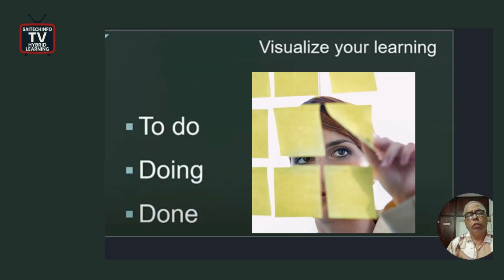This Kanban board essentially contains three important columns. That is to do, doing, done. To do means the things we have to keep ready, and that is the priority job. Then doing means the work in progress, and done means you have completed. So likewise, you will have mainly three columns.